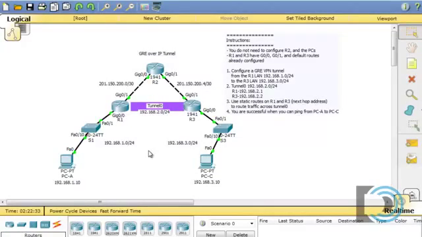Now, with a GRE tunnel, a Cisco protocol, there's no security involved, so there's no encryption of the packets. So this is not a recommended way of setting up a VPN tunnel across the public internet, because GRE does not specify any types of security. So it's recommended you do, let's say, an IPsec tunnel, or maybe an OpenVPN tunnel or something like that.